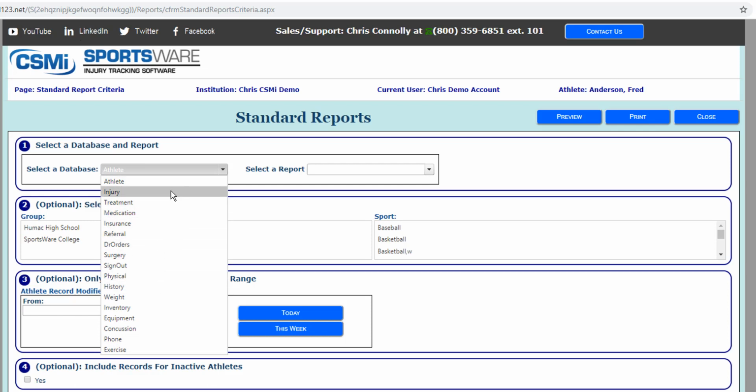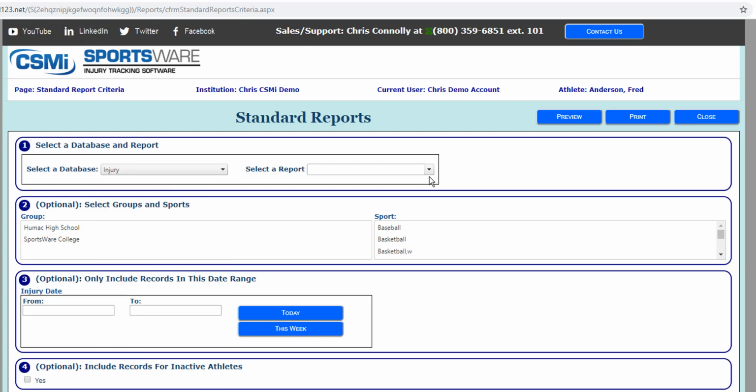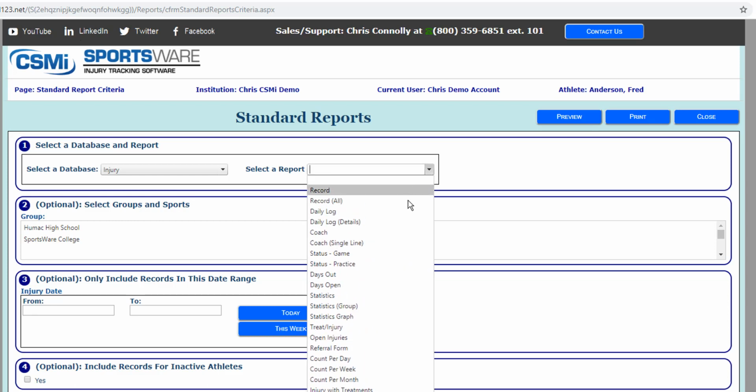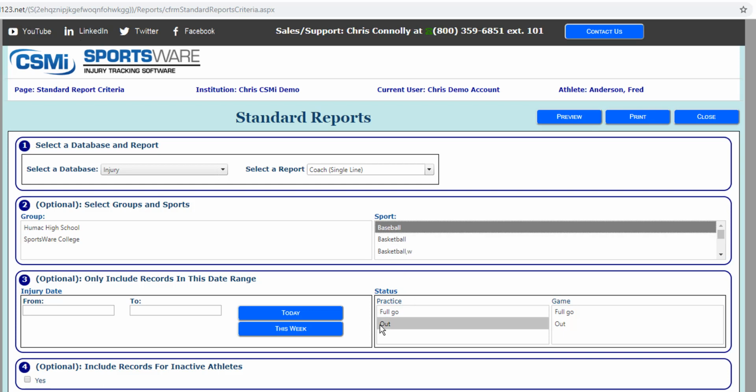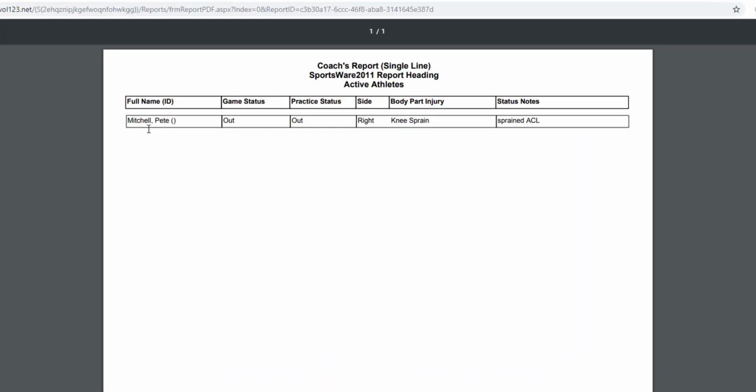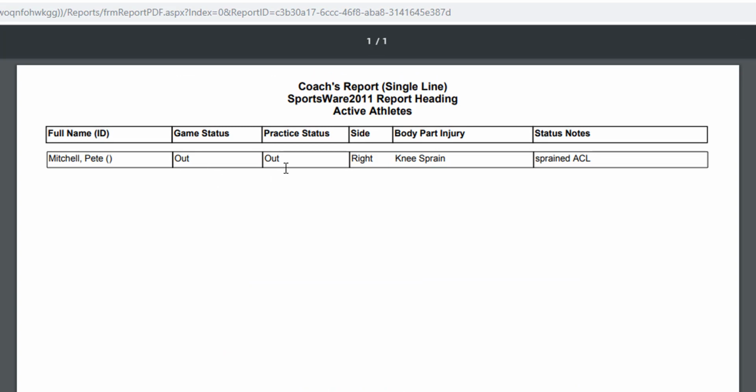Reports under the standard section are broken down by the database in which they extract information on. Some of the popular reports are found in the injury database, such as a coach's report, which shows you status of game and practice for individual athletes. You can filter this report to only show you specific teams if you'd like, as well as only specific statuses. Once you're done selecting your filters, click the print button and your coach's report will generate for you. This will show the athlete's game and practice status, their injuries, and any notes that the athletic training staff wants to inform the coach of.